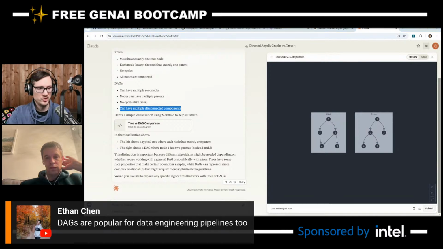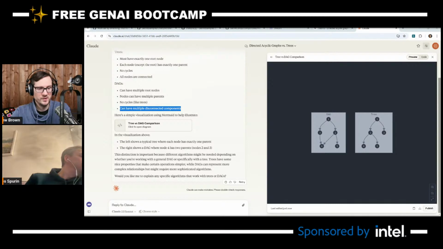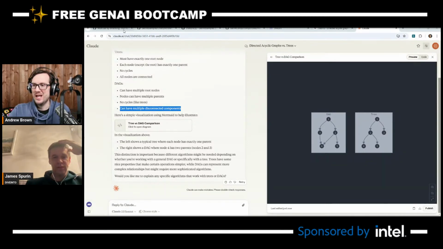DAGs are popular with data engineering pipelines too. That's the only reason why I know what DAGs are, because I made some data courses and I can pretend that I do everything. But anyway, that's what a DAG is.